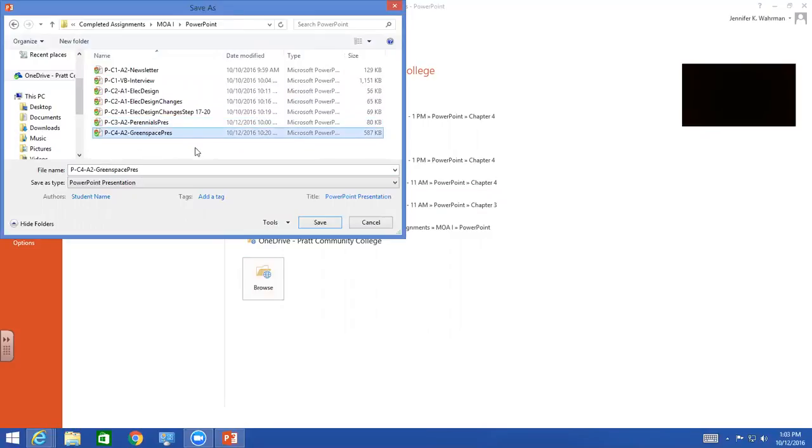Okay, and here is what you are naming it. You can see that it's P for PowerPoint, dash C4 for Chapter 4, dash A2 for Assessment 2, dash Green Space Prez. So P dash C4 dash A2 dash Green Space Prez. If you're following along in the book, that's on step number 1.